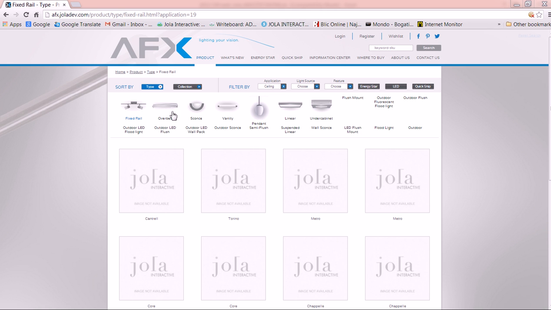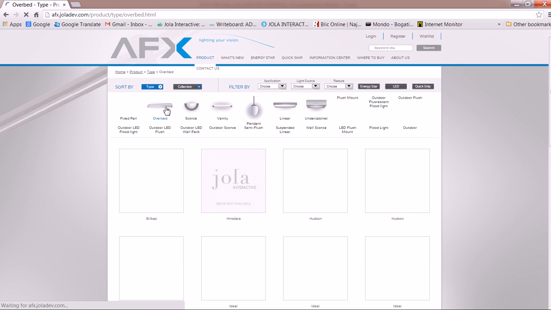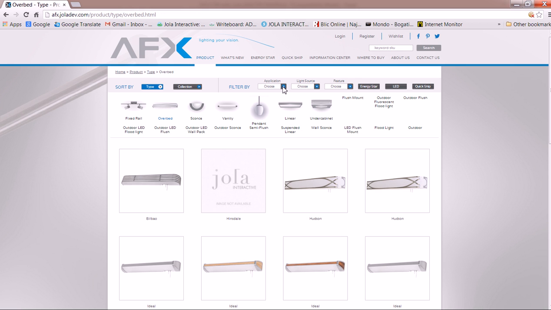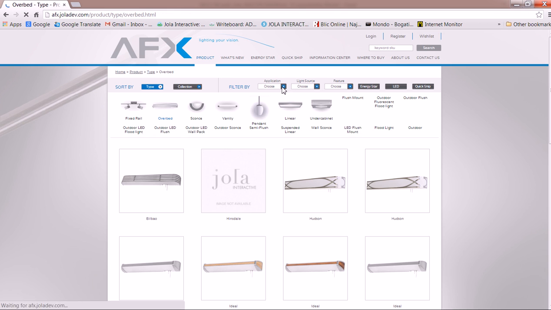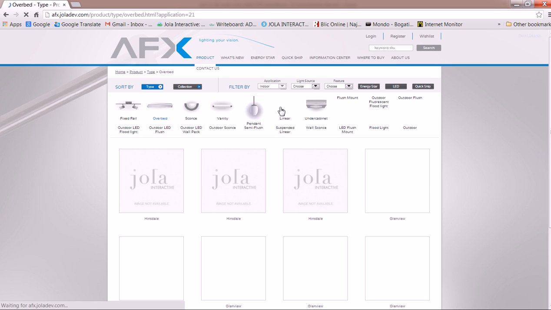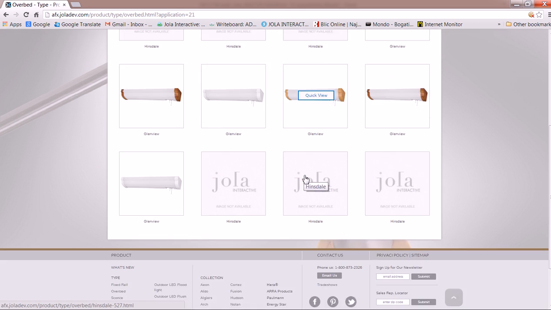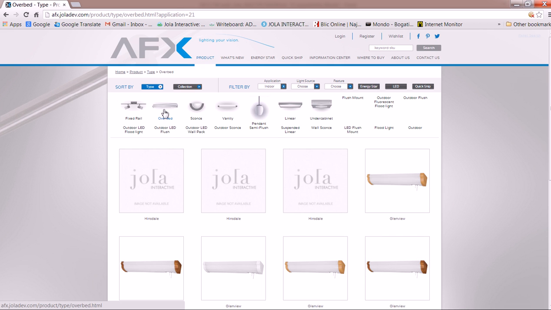When you go to the category and when you use these filters, for example overbed, so these are all indoor products. So when you go to overbed and on the application filter you select indoor, all indoor products will show up. And now if you want to have all those filters, just let us know.